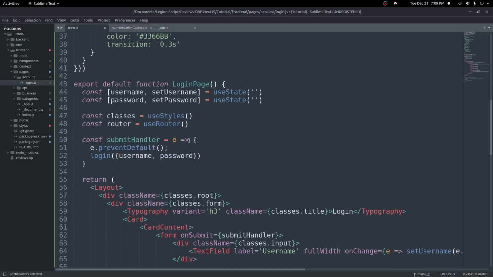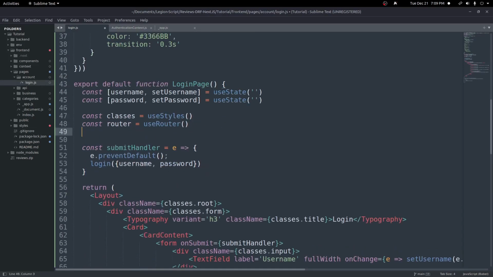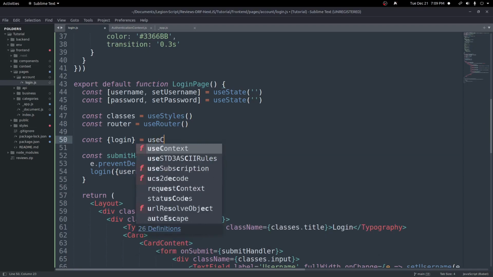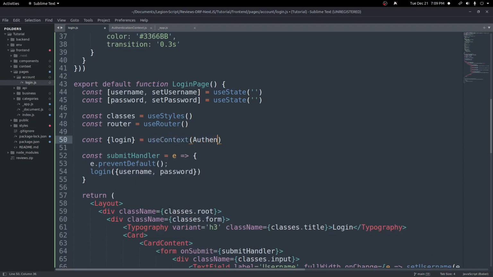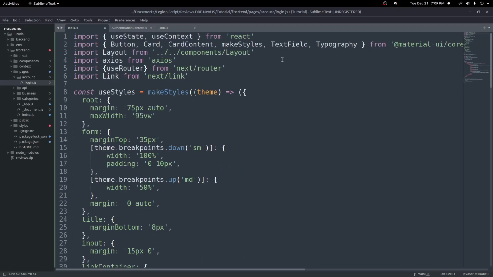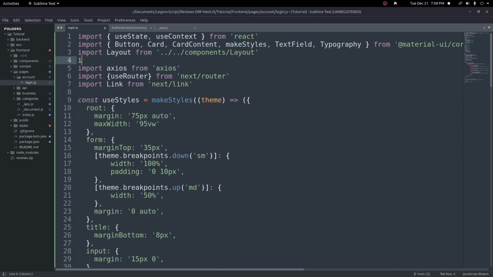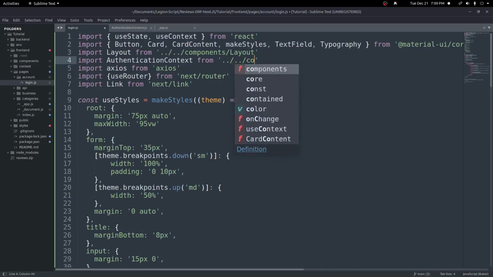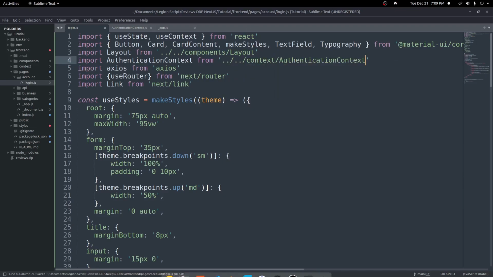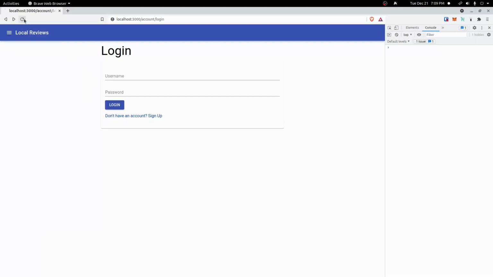And so what we'll do is we'll come down, right down here, I guess, and we'll do a const, and we'll destructure login from useContext, and we need to pass in our context. We need to pass in authentication context, which we need to bring in as well. So up here, I'm going to go ahead and import authentication context from, like that, save that, and now let's go ahead and try running this and see what happens.